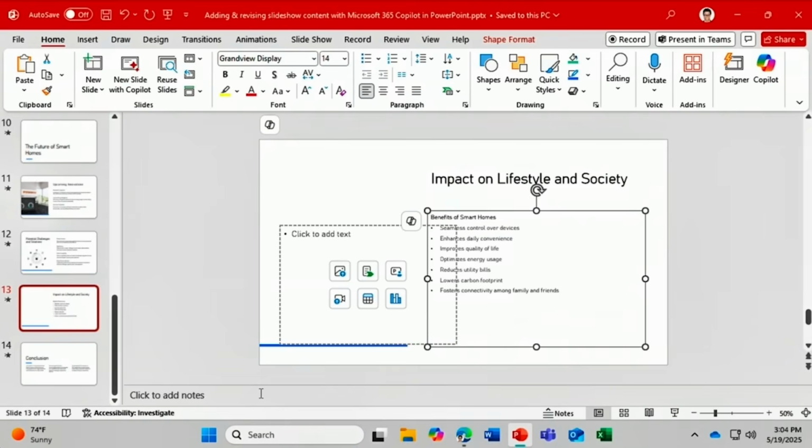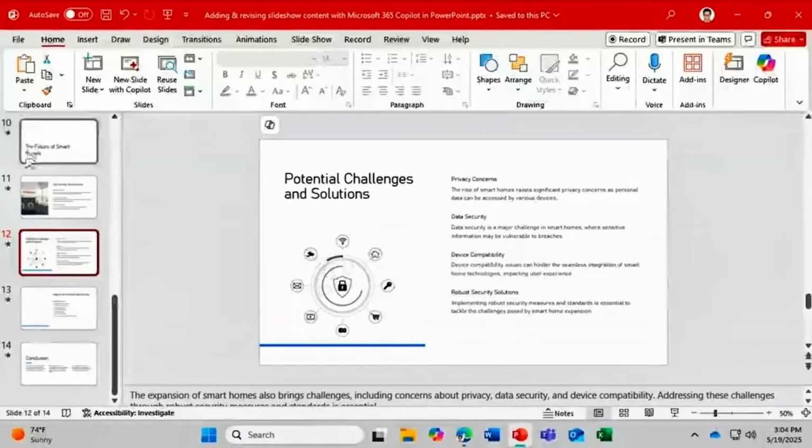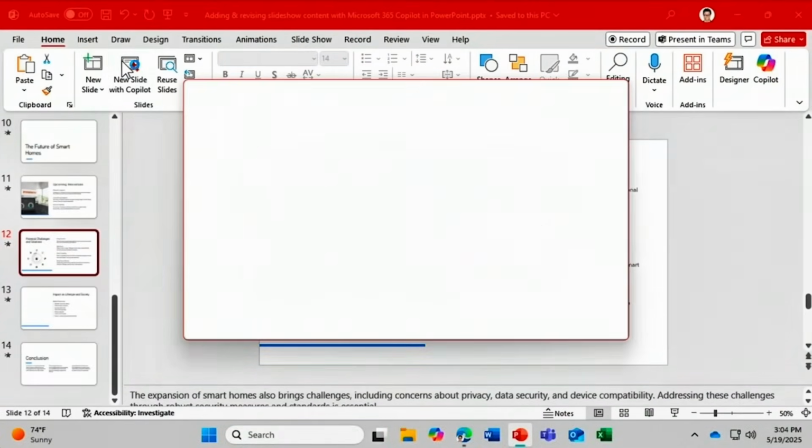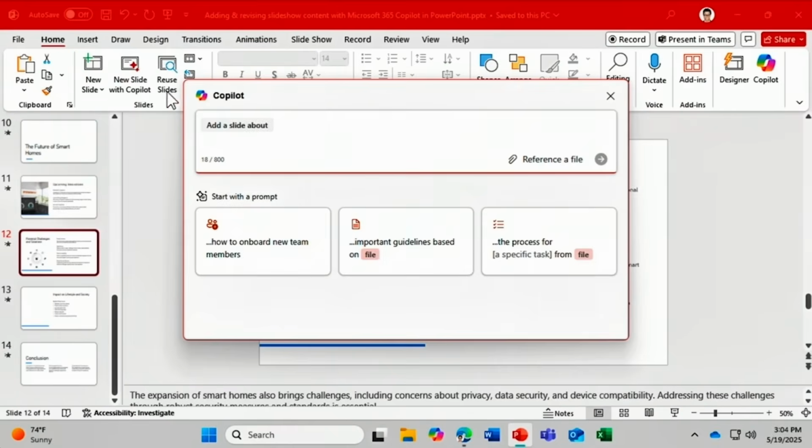To add a new slide with Copilot, select the slide after which you want to insert the new content. Go up to the Home tab and in the Slides group, choose New Slide with Copilot. In the prompt area of the Copilot overlay, enter the topic for the new slide. For example, Environmental Benefits of Smart Homes. Optionally, you can choose to reference a file, but I'll click Send to generate the new slide.